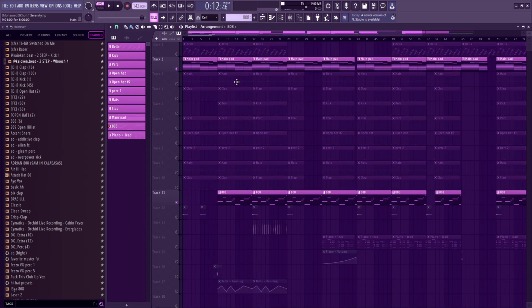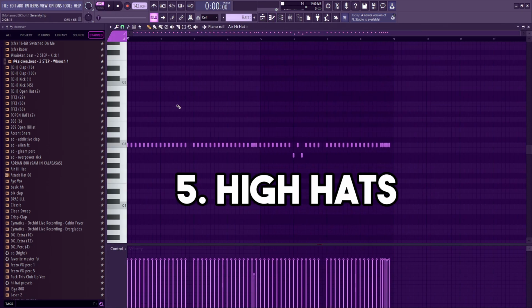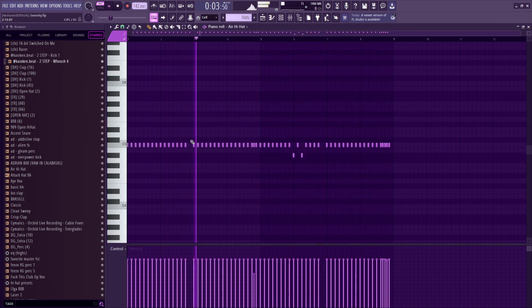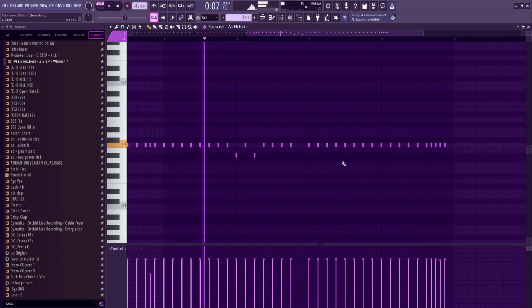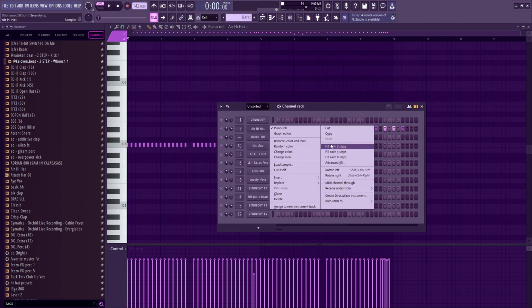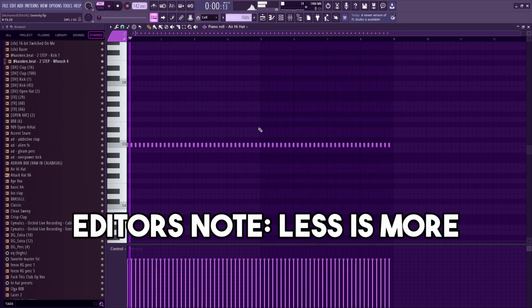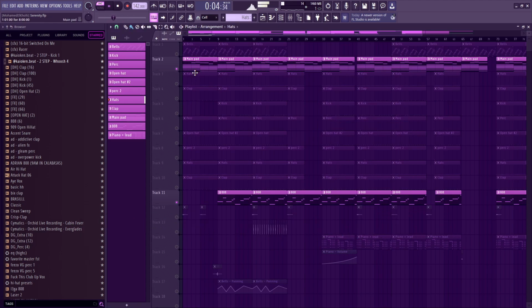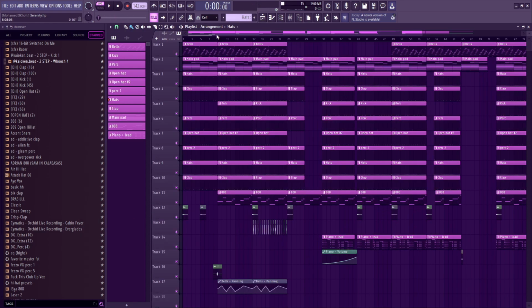So let's go on to the hi-hat. The hi-hat pattern is playing a super simple two-step pattern where I choose to remove notes. It's all about just going by ear. To be honest, this could have just been a fill each 2 steps. It could have just been this. And that would probably have worked with the beat.